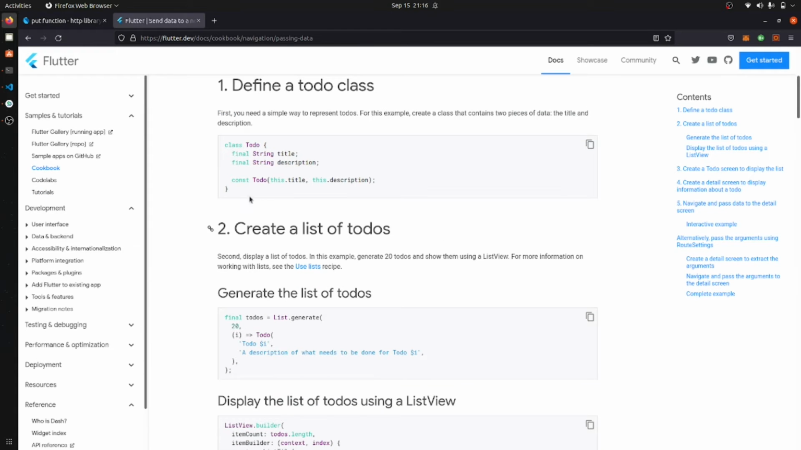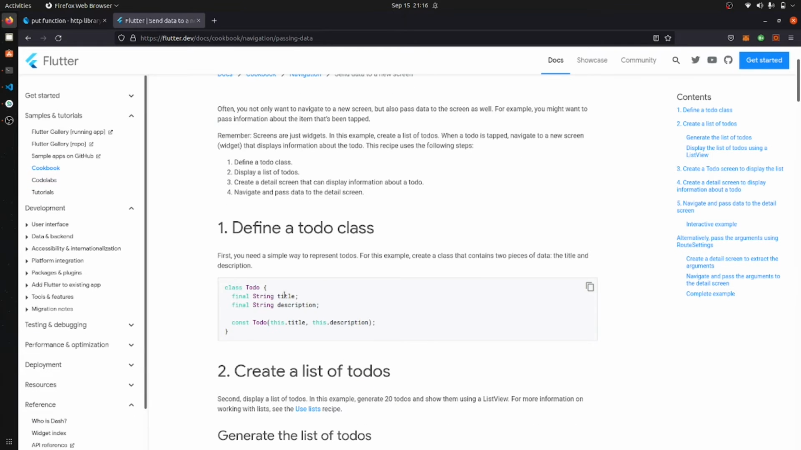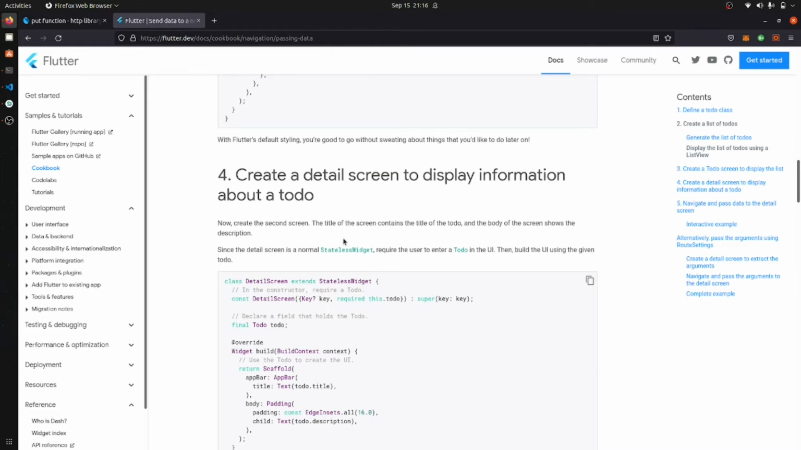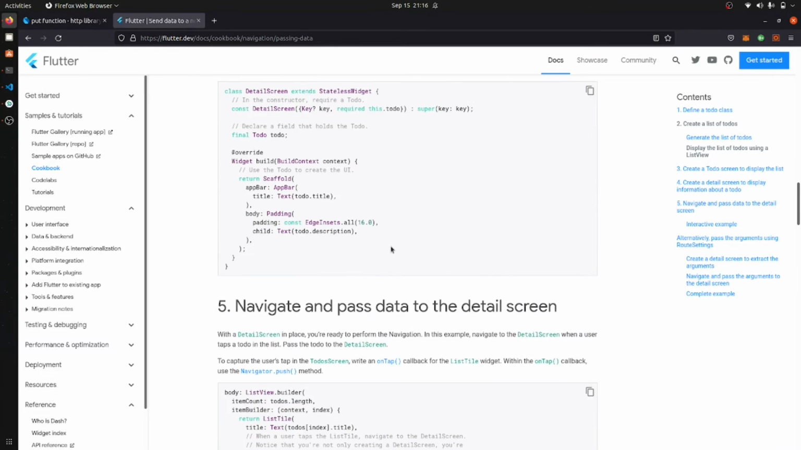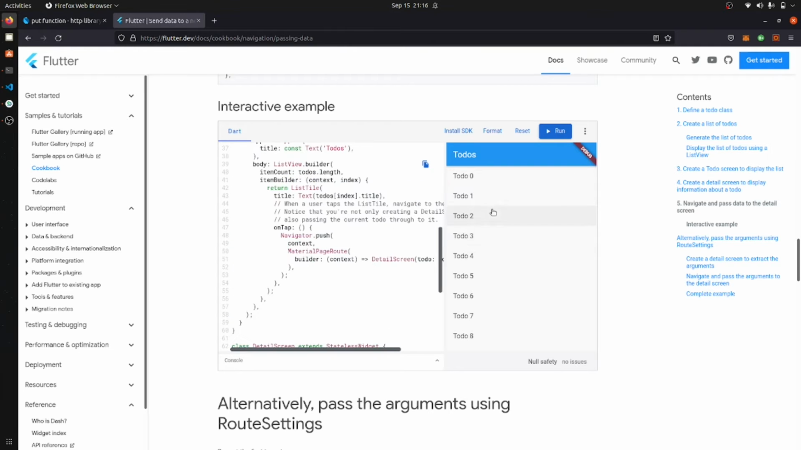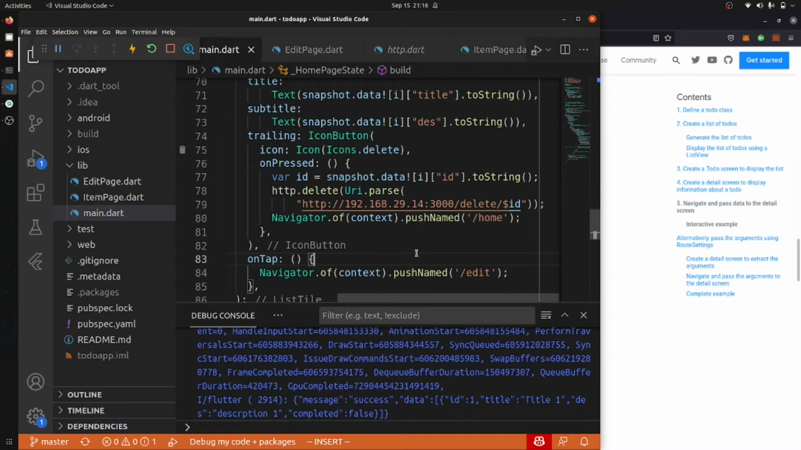You have to create a to-do list thing. It means that you have to create a model class, then use that model class to transfer your data using the material page route. Using material page route you can do all those things. Like if I click on this, you can see that we are on to-do list 2. So you can see that we have a material page route, and it is taking something like this. We also have to do that same thing.